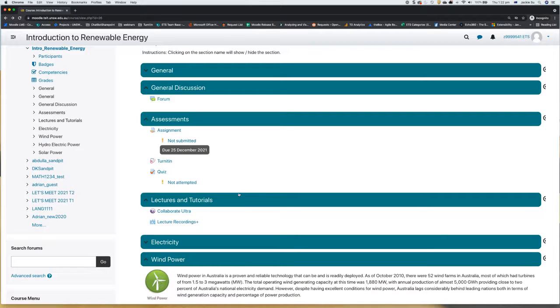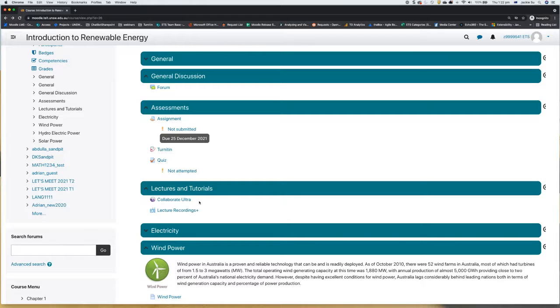Finally, the last type of common thing you'll find in courses, for example, lecture recordings and online tutorials. So the common ones in Moodle are Collaborate Ultra and Lecture Recordings Plus. And the way we use these is similar to the other things. All we need to do is click on a link. And what this does is it just opens up a page for us to engage in any online tutorials or view our lecture recordings, like so.